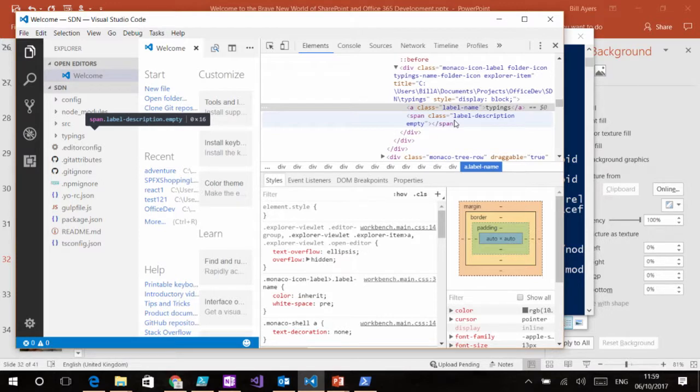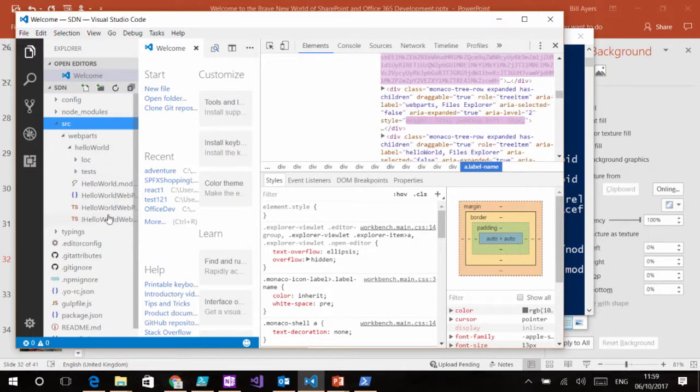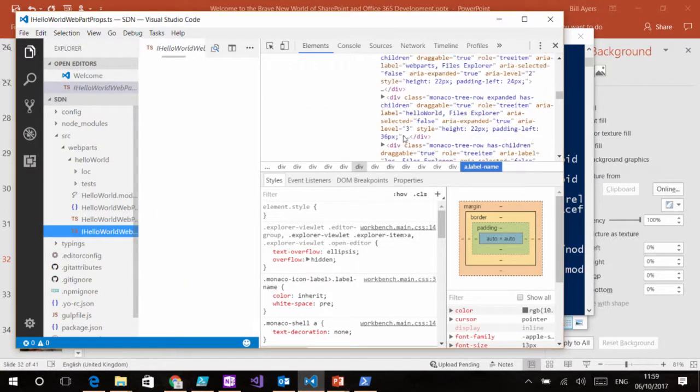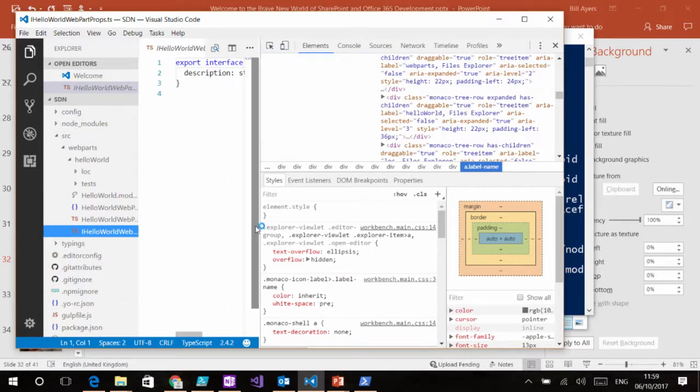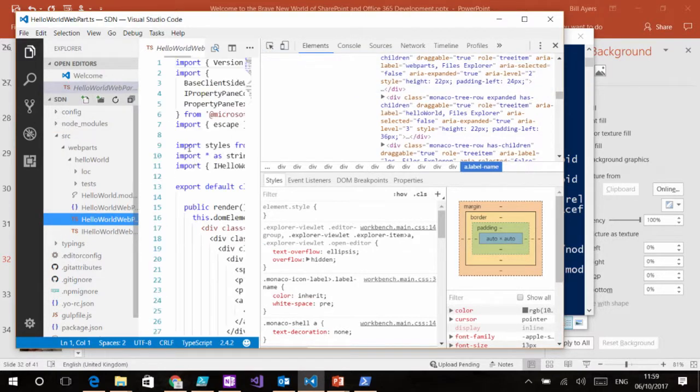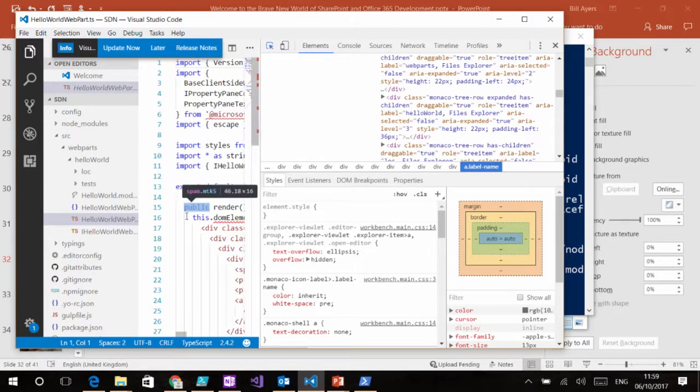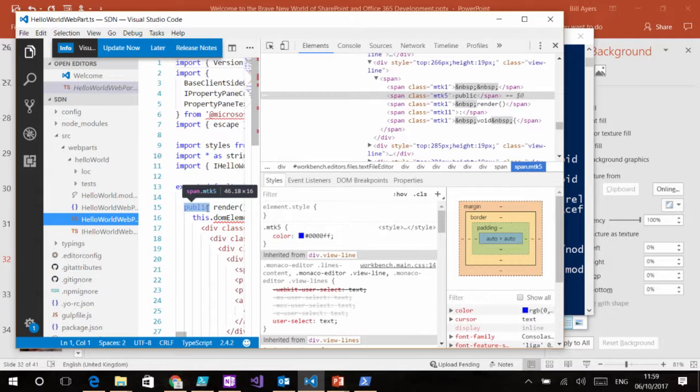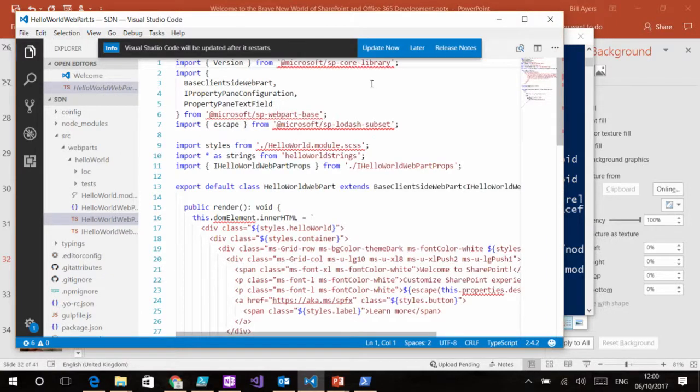This thing here is actually an HTML5 element, and if I start looking at the code itself, I'm going to open this one here. It's probably not the exact file I wanted, but these things themselves are HTML5 spans that it's using to build this very sophisticated user interface. So don't let anybody tell you that you can't build sophisticated client-side applications with JavaScript and HTML5, because clearly you can, and CSS. Visual Studio Code itself is built using these technologies.